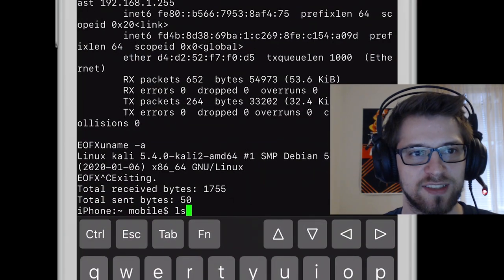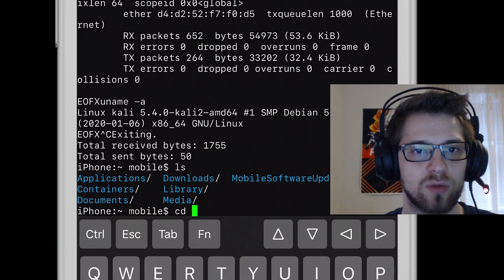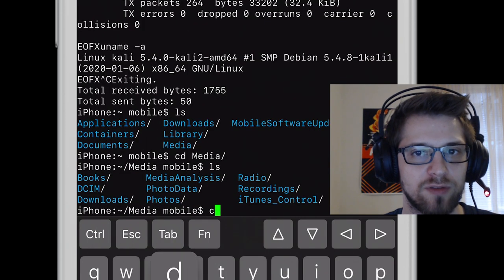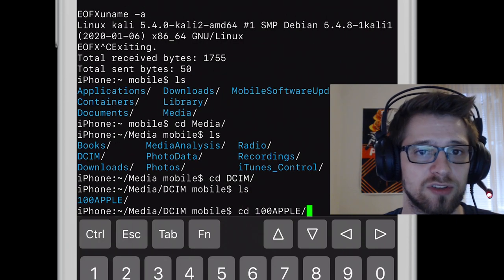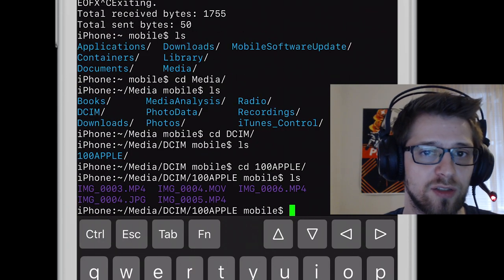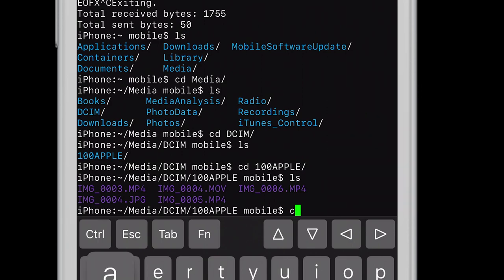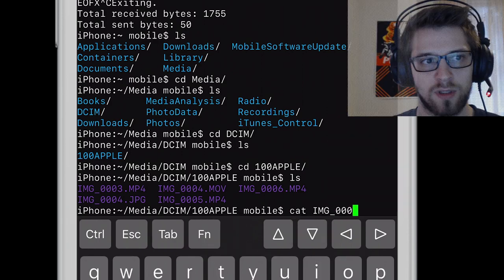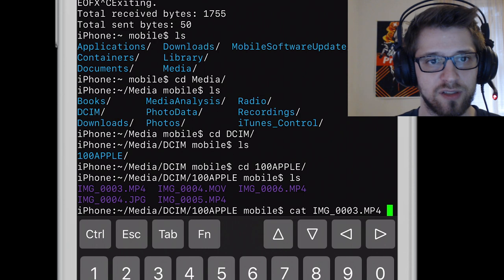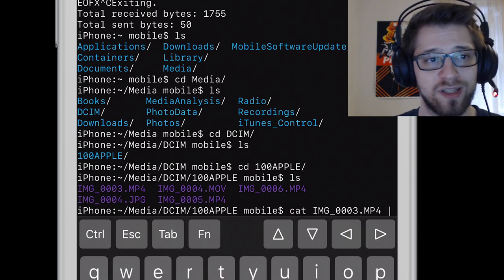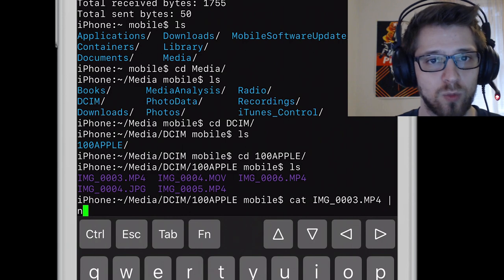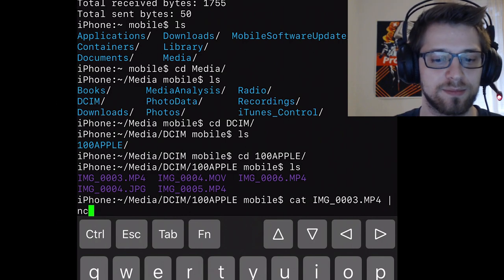Alright, so for this last example, let's navigate our way into the media folder of our iPhone. We want to find a picture or video to send over to the laptop over Wi-Fi using Netcat. Let's go ahead and read the content of this video file and pipe it to Netcat. This will basically transfer the video file once the connection is initialized.